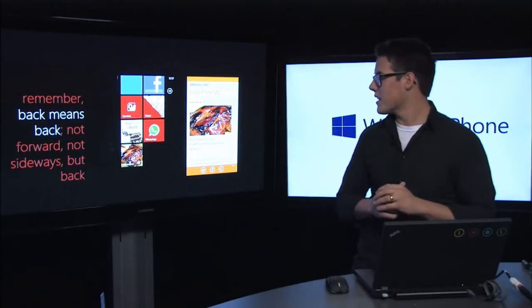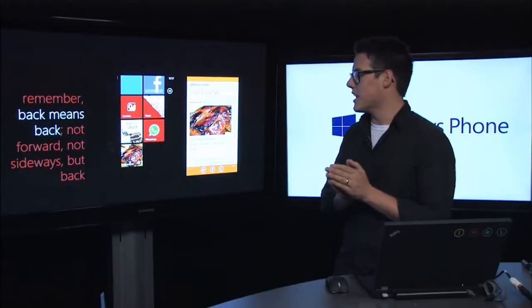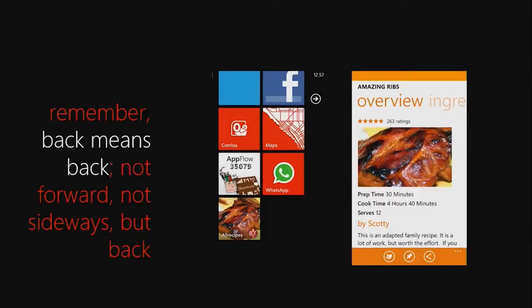So one of the things, I'm going to start off today talking a little bit about the navigation model and the history stack. And the very first thing that I'd like to point out: remember, back means back, not forward, not sideways, but back.